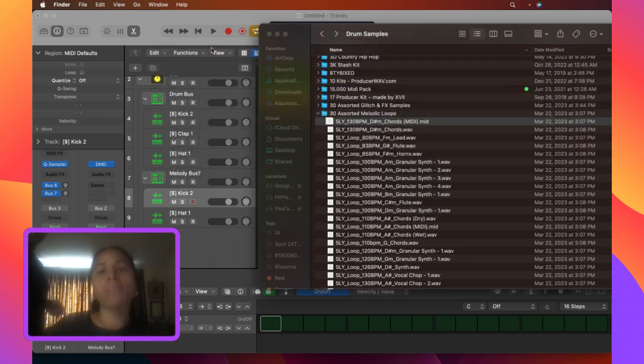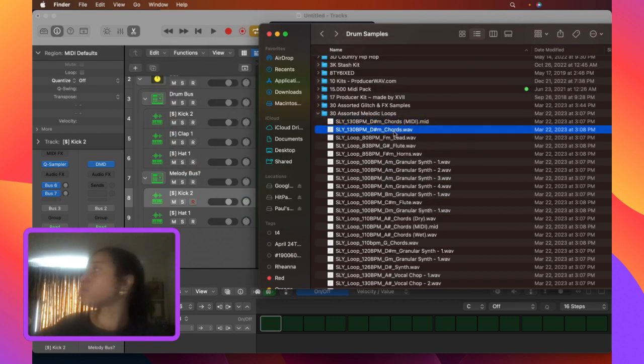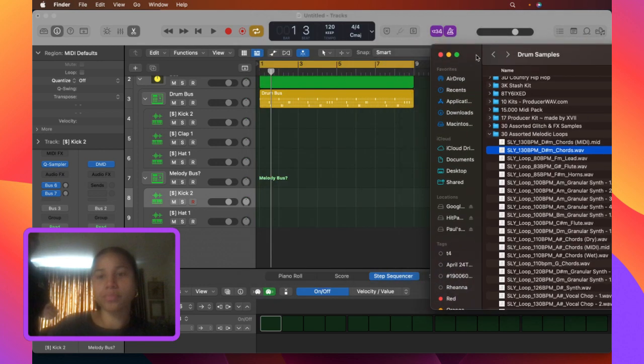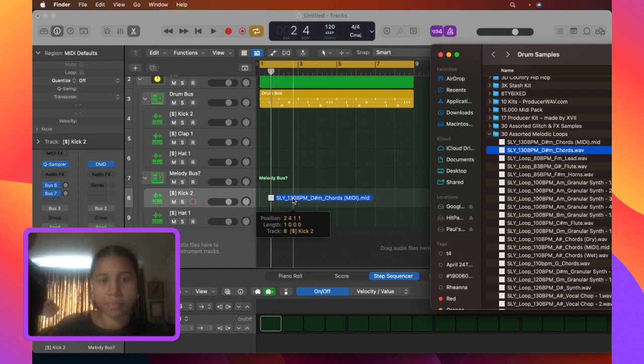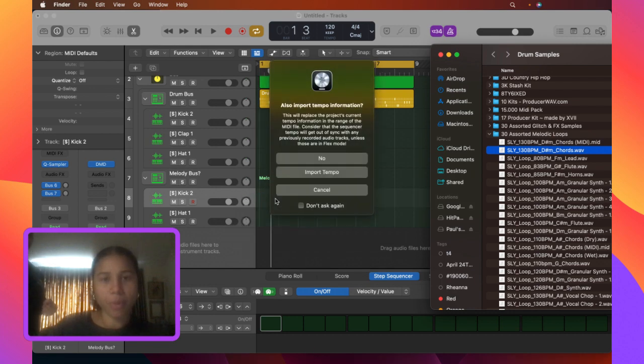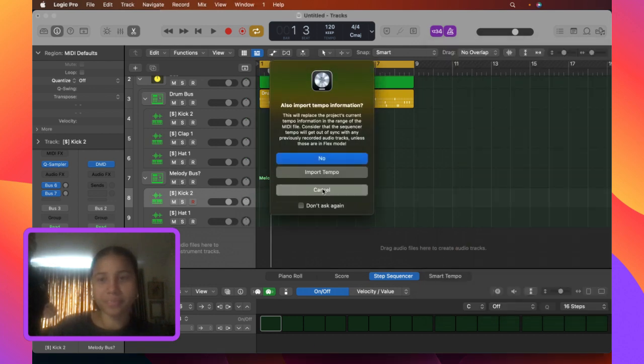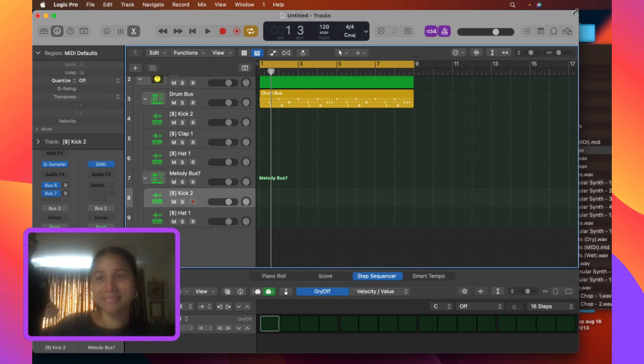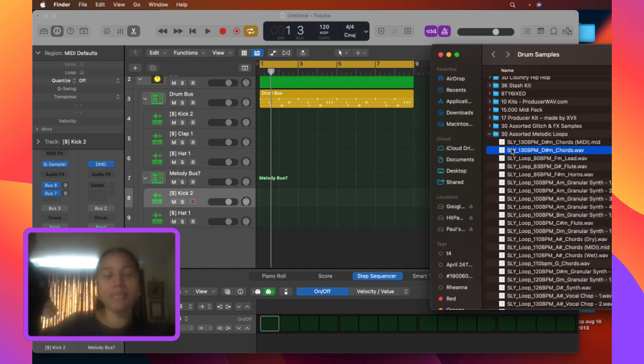See how it says .mid? It's MIDI information. Drag that on there. Why would you drag it there? Cancel. Why would you drag it onto the kick? Because I made a new melody bus. It just isn't renamed properly.